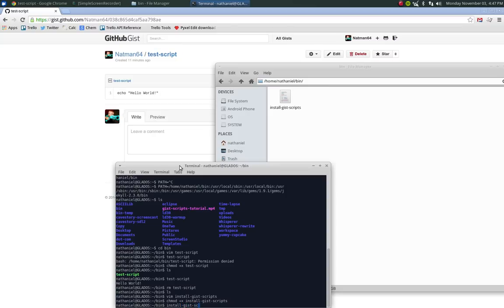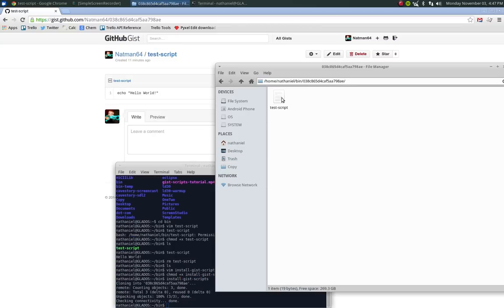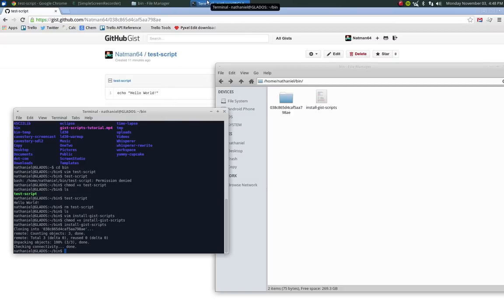Install gist scripts. So here's the folder that I told you about, and inside it test script. But test script is missing its execution privileges, and it's also not where we need it to be. So the next step would be to create a system link inside the bin folder to test script and give that system link execution privileges. And that would turn test script into a system-wide terminal command.